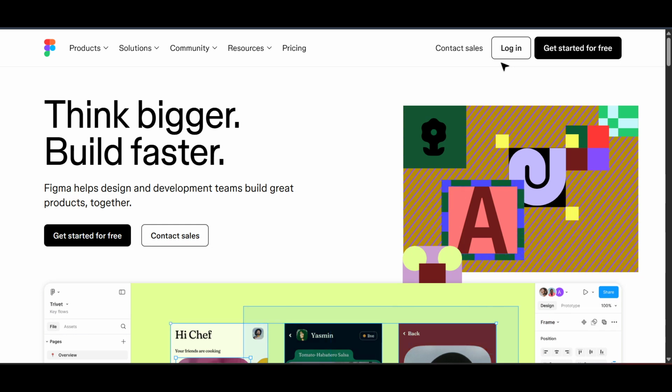For those of you who've been with Figma for a while, this should be familiar ground. Click on the login button, which can usually be found at the top right corner of the page. If you're using a shared or public computer, remember to log out when you're done to keep your designs safe.